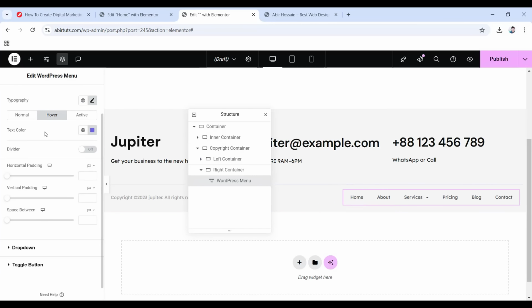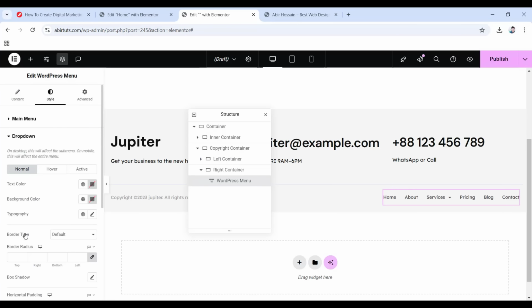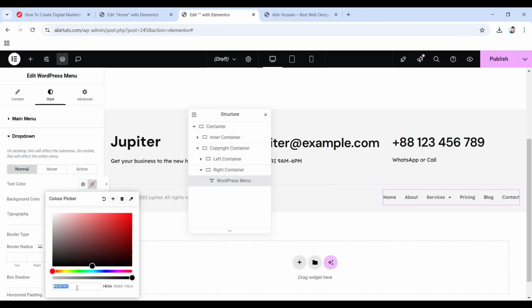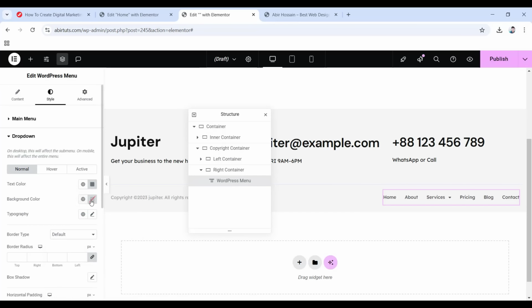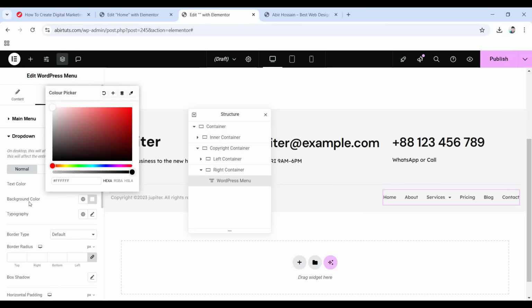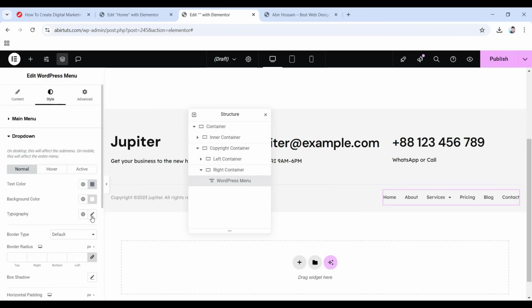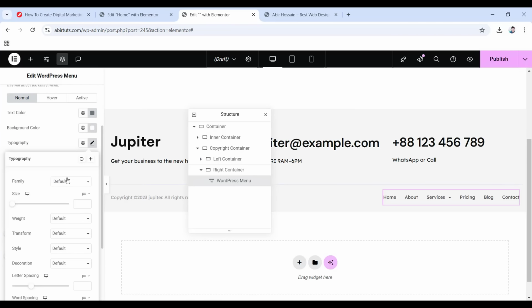Now what we need to do is set this horizontal padding to 0 pixels. Then space between to 25 pixels. Alright, now go inside of this drop down. Now inside of this normal tab, give it a text color code of 6C757D. Then go back, and for background color, make it completely white. Then go back. Now go inside of typography. Here set the font family to Lexend Deca. Then size to 13 pixels and weight to 500.